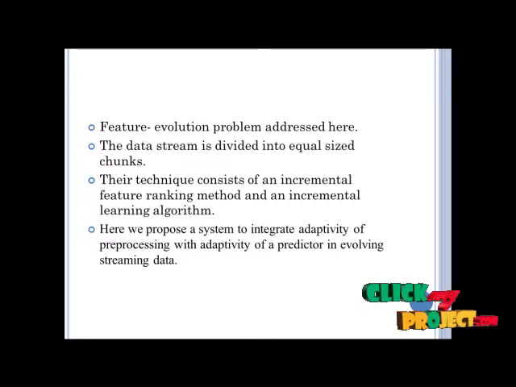The feature evolution problem is addressed here. The data stream is divided into equal sized chunks. The technique consists of an incremental feature ranking method and an incremental learning algorithm. Here we propose a system to integrate the adaptivity of pre-processing with the adaptivity of the predictor in evaluating the streaming data.